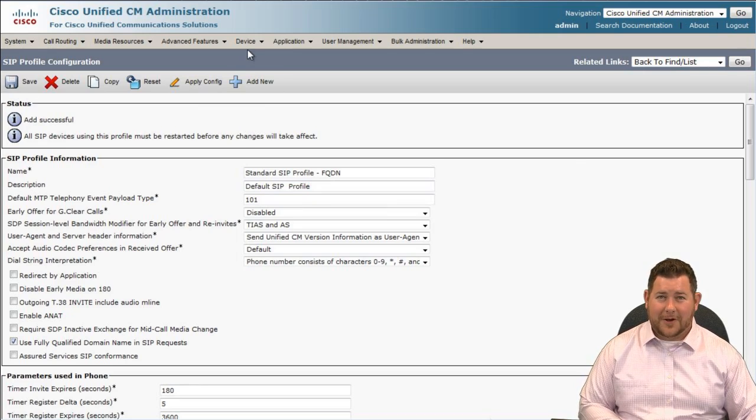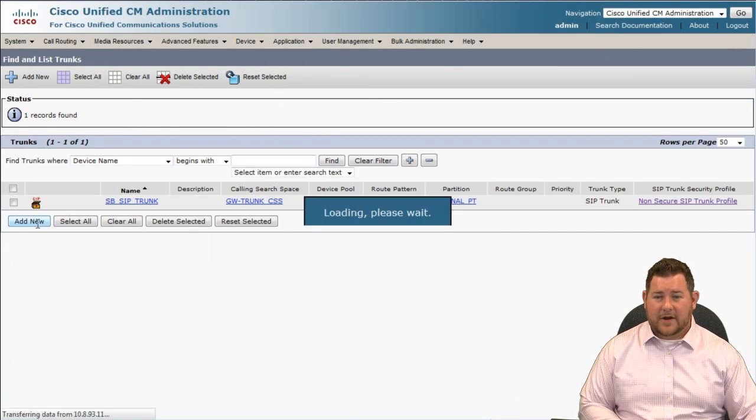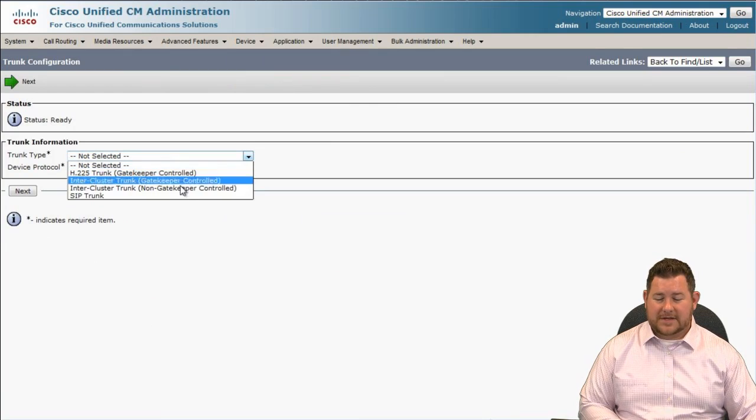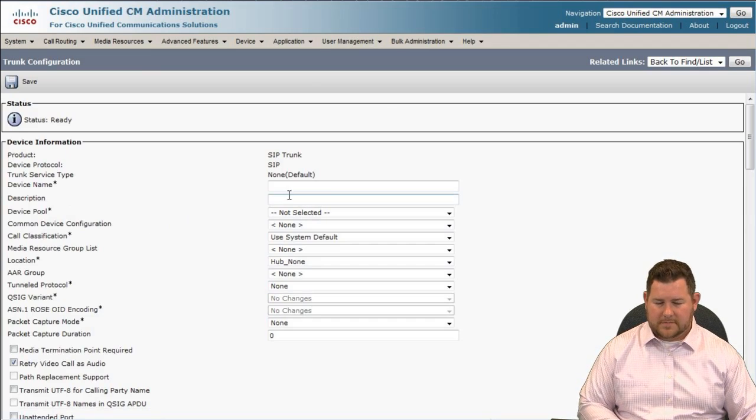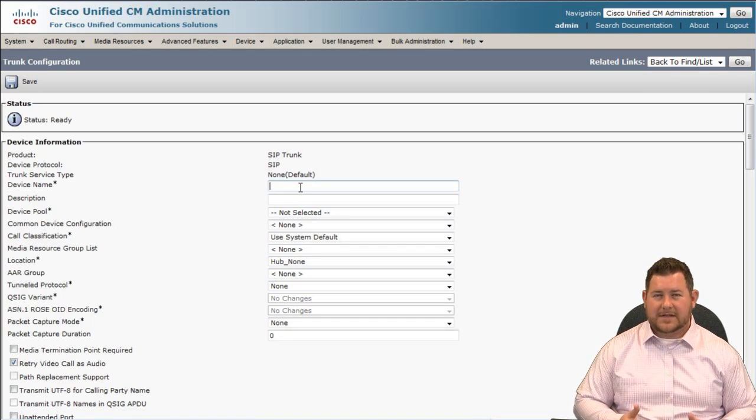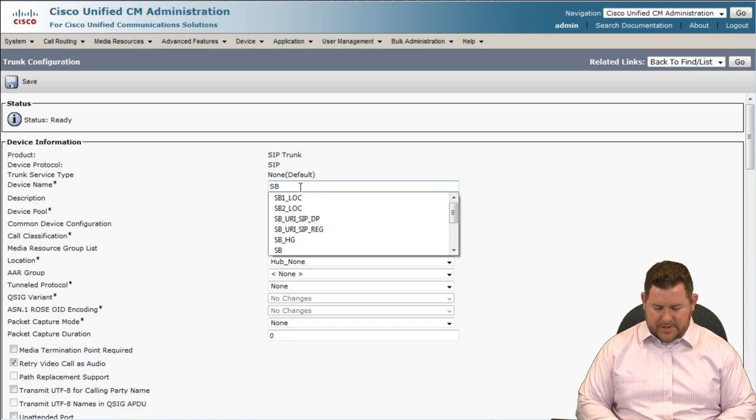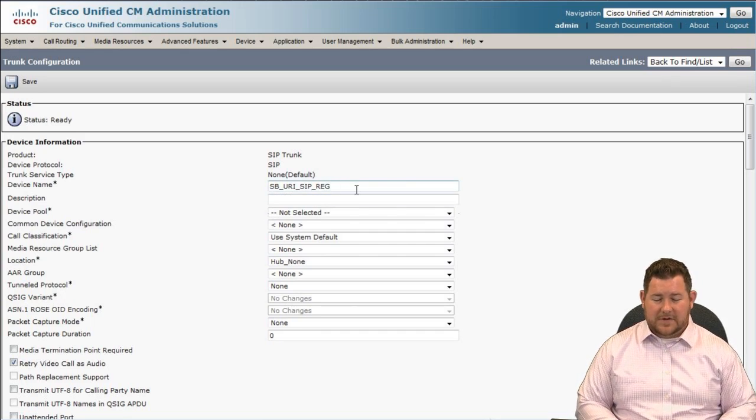We've waited a long time for this. So let's go to Device and Trunk, add our new trunk, select SIP, and it's going to default the profile to SIP, of course, and the trunk service type to none. Now we can name our device. And like we showed in the device pool and the region, we want to name that something that's consistent. So SB URI, and you can see our device pool and region come up here to validate that we're right. And we selected region, so let's go ahead and change that to trunk.